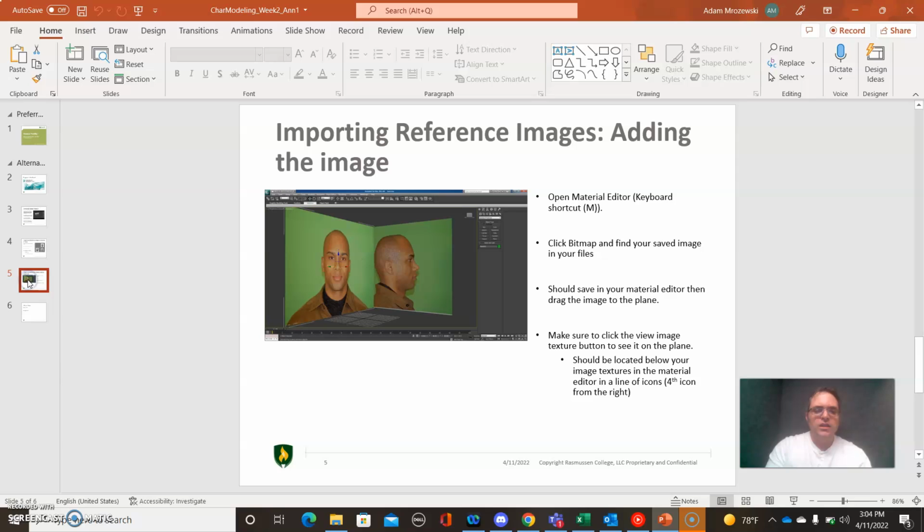That's a big thing. Another aspect is when you're importing the image, it's really crucial. So when you have your character turnaround, you want to make sure you open the material editor, the shortcut for it is M on the keyboard, click bitmap and find your saved image in the files. This is your character turnaround. So what you're going to do is save it in the material editor and then drag the image to the plane itself, and then it'll populate the plane.